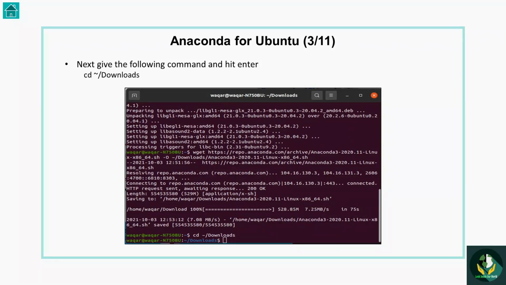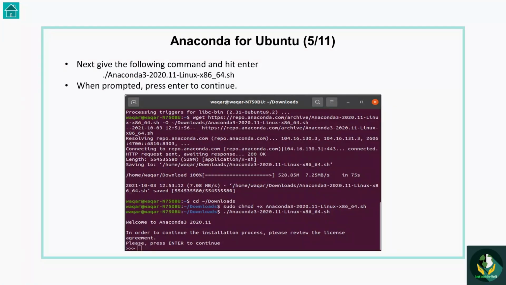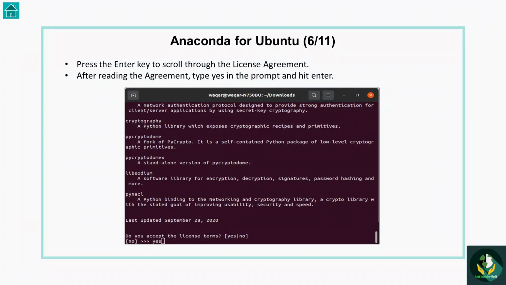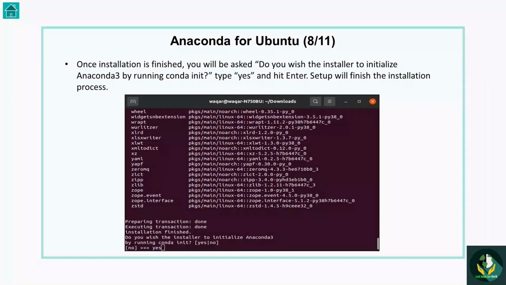Once in the Downloads directory, copy-paste the following command in your terminal and hit Enter. Next, give the following command and hit Enter. When prompted, hit Enter again. The license agreement will now be displayed on your screen. To scroll through the license agreement, keep pressing the Enter key. Read the agreement and then type Yes and hit Enter.